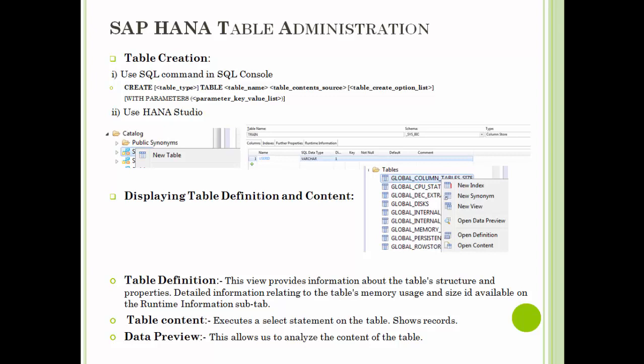In SAP HANA, by storage type, I mean whether row based or column based storage for the particular table. And to create a table, we must have the right authorization to create objects under the schema where we are working. So right authorizations must be given to create objects under any schema that we are working. And coming to creation of table, there are two ways. One is by using the SQL commands in the SQL console.